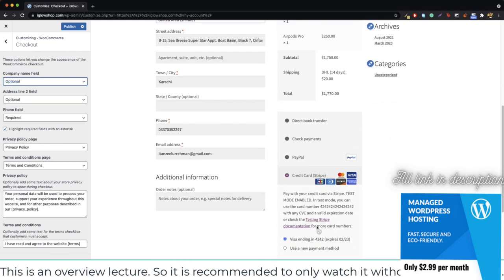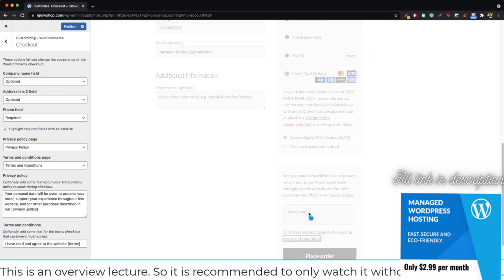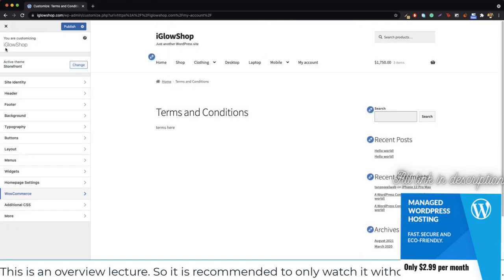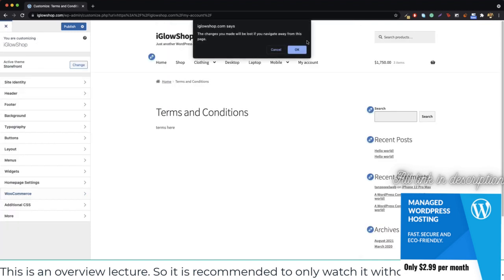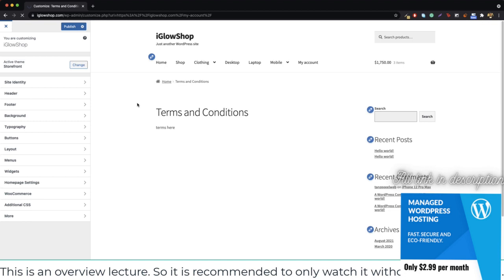Similarly, now we've got this terms and conditions right here. So the terms and conditions are coming like this. So that was all for the storefront and for the Ocean WP theme.